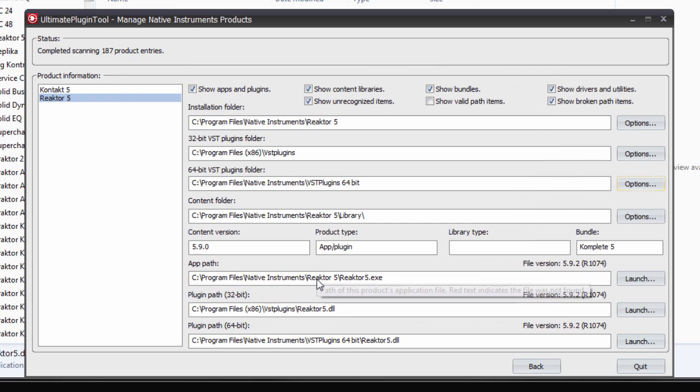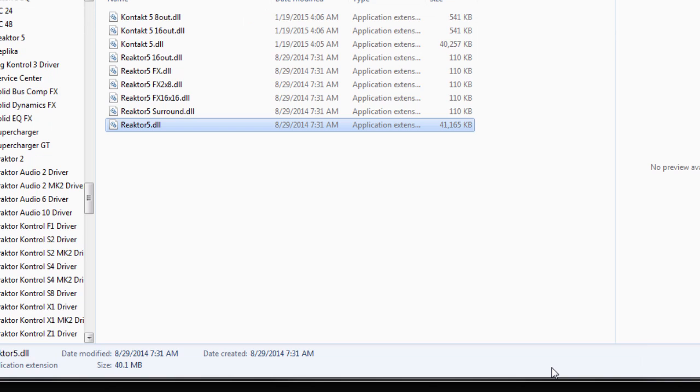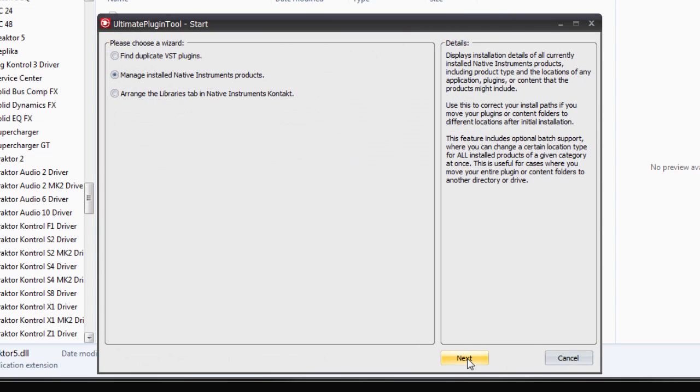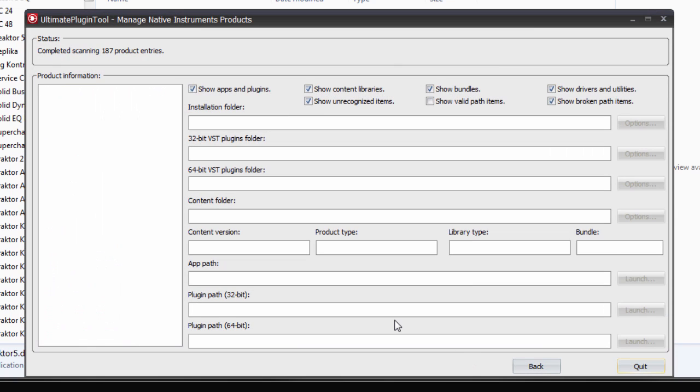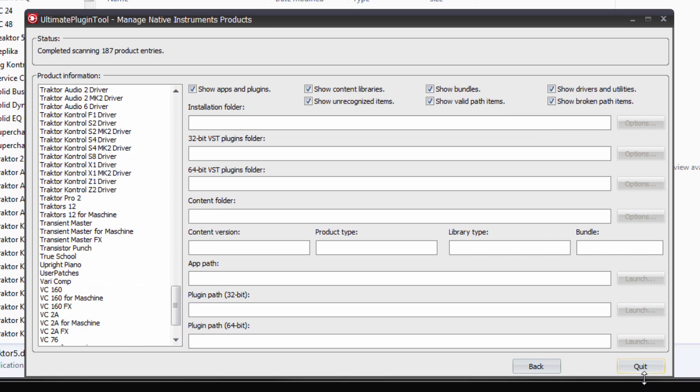And now when we're back in this screen, we can see the path shows up in black. It's no longer red, and so that tells us that this is a correct working path. Okay, and I can see that for both Contact and Reactor. And I can also go back and do another scan, just a quick product scan. And I don't see any products with problems right now. And everything seems to be in working order. So I'm going to quit Ultimate Plugin Tool now.